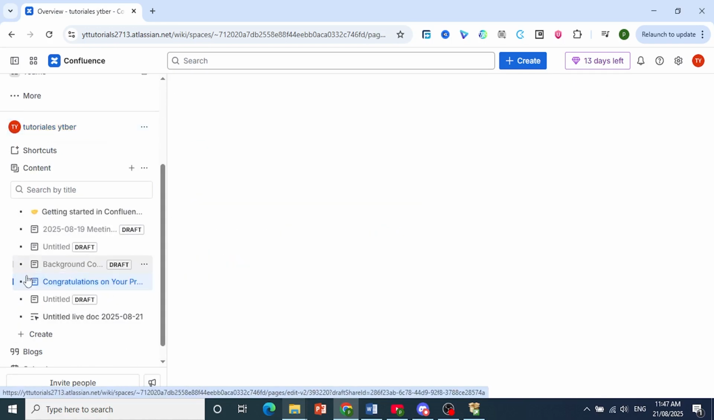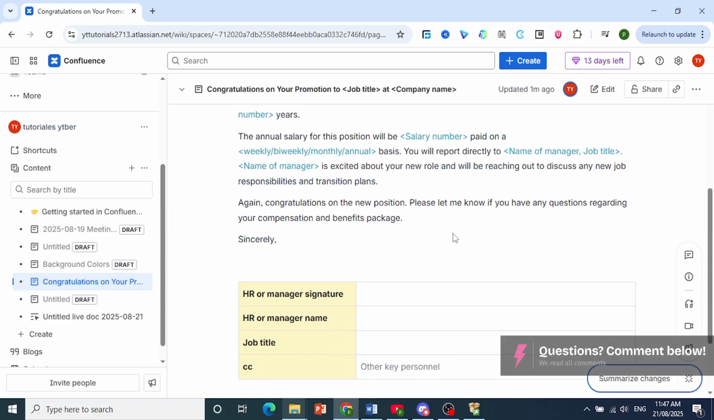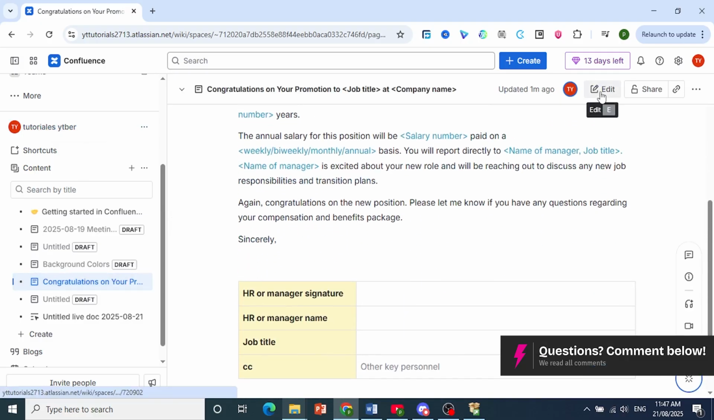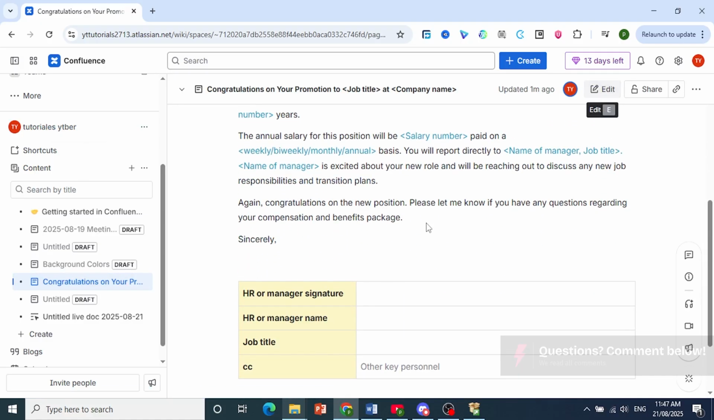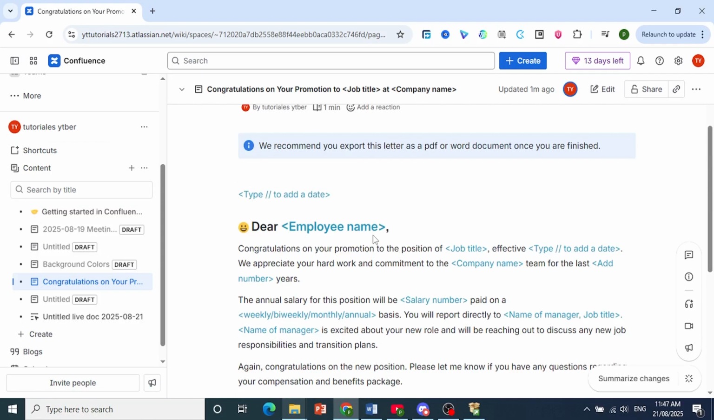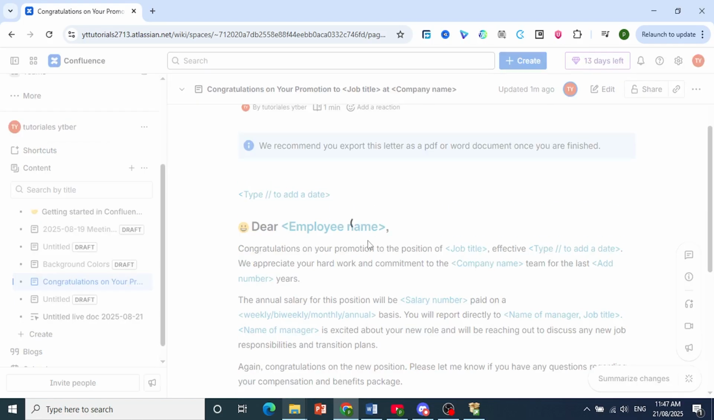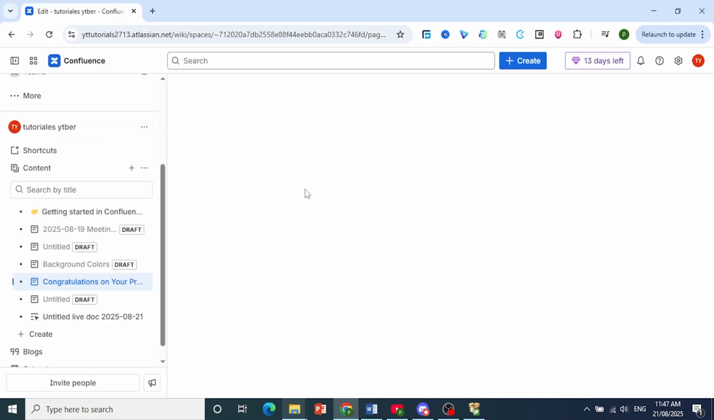Let's say this one right here. You click on it and you can click here on edit, or you can press E on your keyboard. That's the keyboard shortcut. Let me go ahead and press E. And as you can see, it is opening up the editor mode.